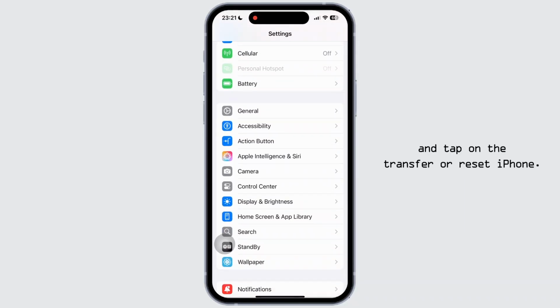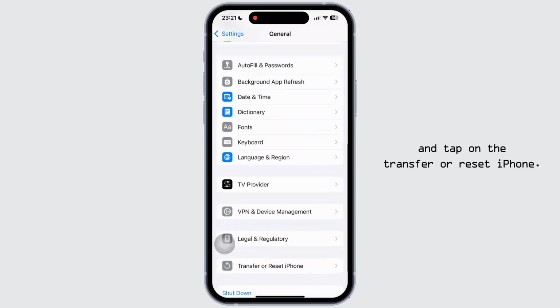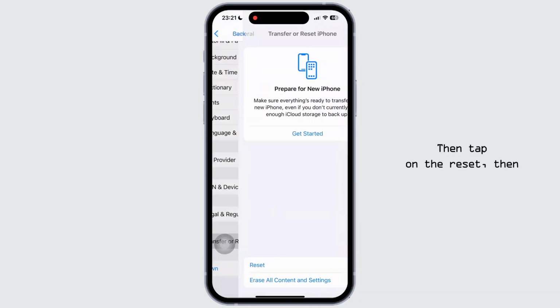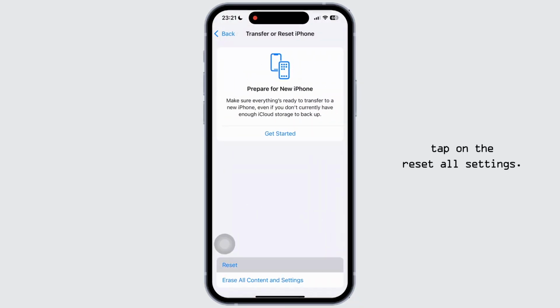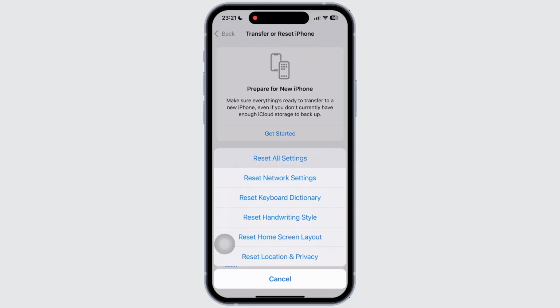and tap on Transfer or Reset iPhone. Then tap on Reset. Then tap on Reset All Settings.